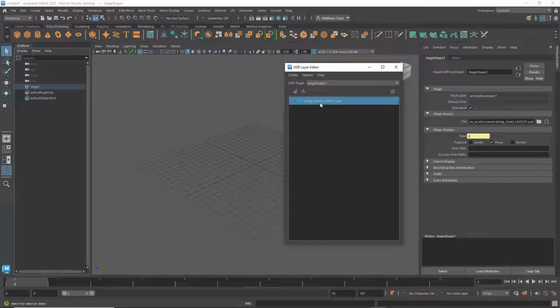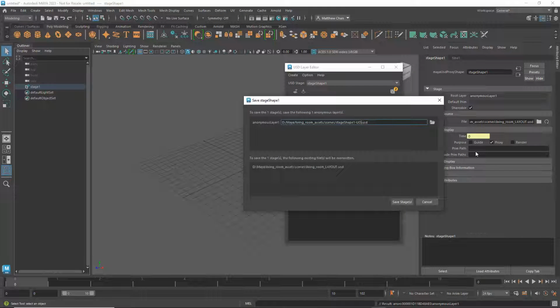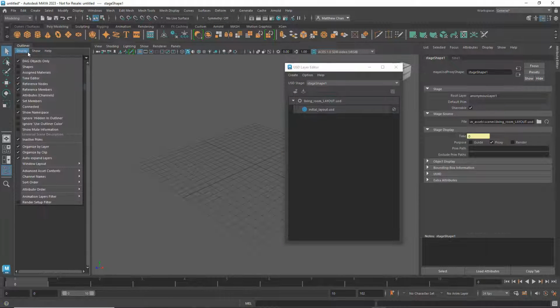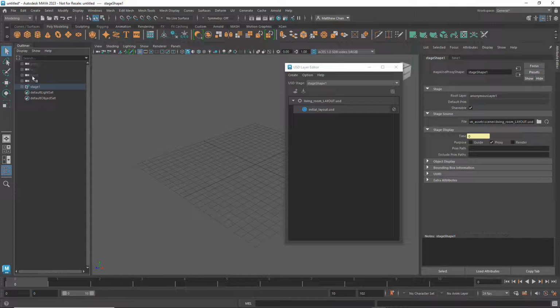However, this layer will be for my entire layout team, not just myself, so I'd prefer not to work right on it. So I'll click here to create a sublayer underneath it. This will be my working layer, which I'll save as Initial Layout. Just be sure to target it by clicking here on the left so that all upcoming changes will be on it. Second, don't forget to turn on shapes in the outliner when working in USD.